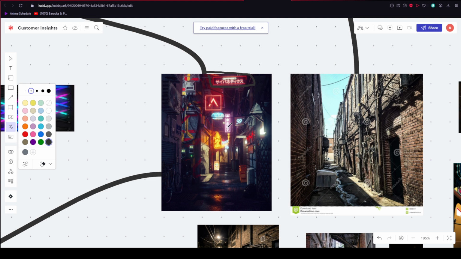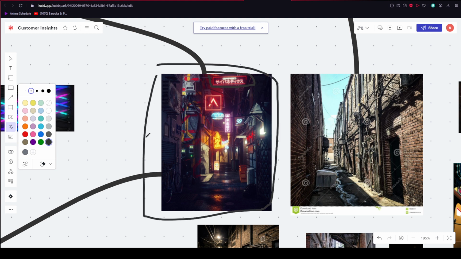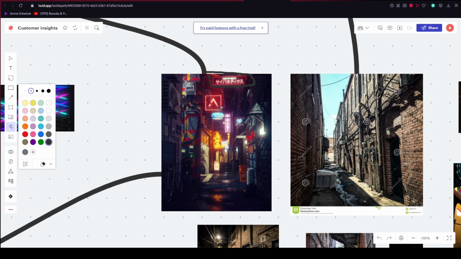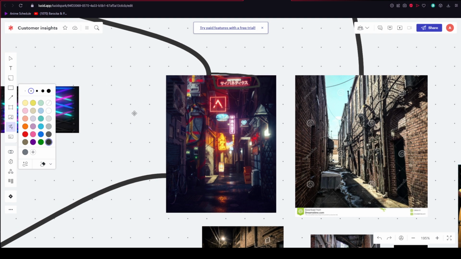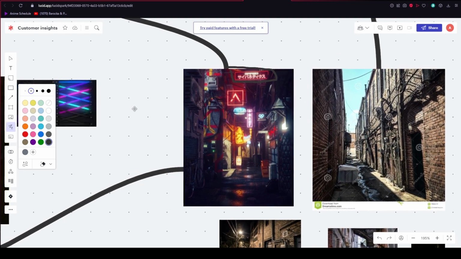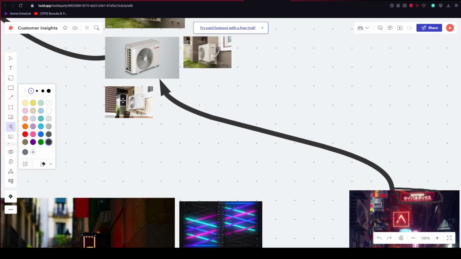So this scene, for example, is like one of those short, small alleys with a lot of cables hanging around, as you can see here, with a lot of signs showing some shops being around. So let's start off with the AC.